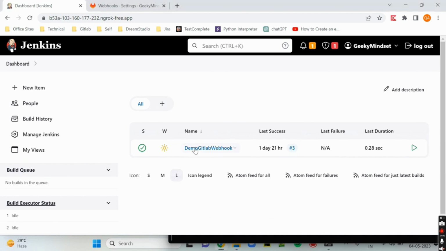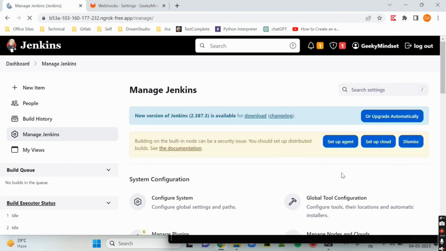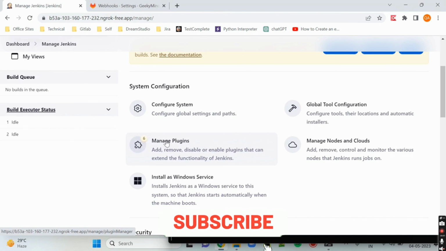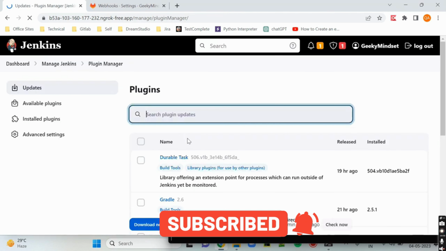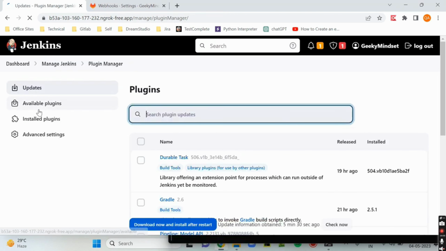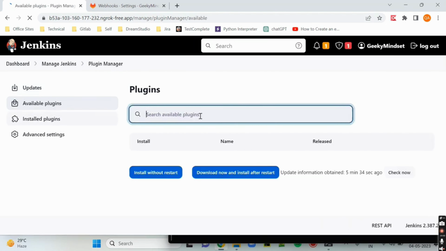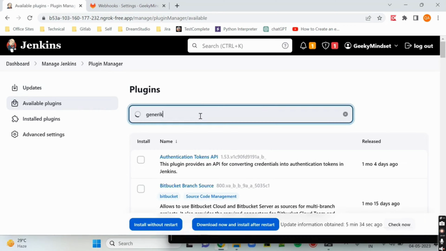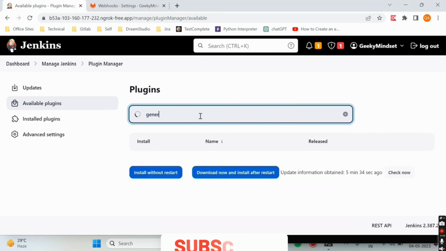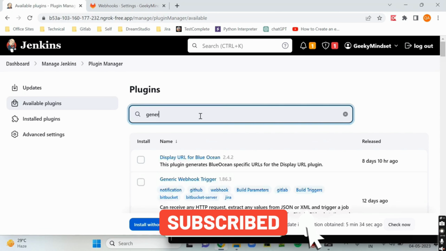So this is Jenkins, and we need to install one plugin for this. We need to go to Manage Jenkins and then click on Manage Plugins. The plugin which we need to install is Generic Webhook Trigger. We go to Available plugins and search for that plugin. Yeah, so here it is.